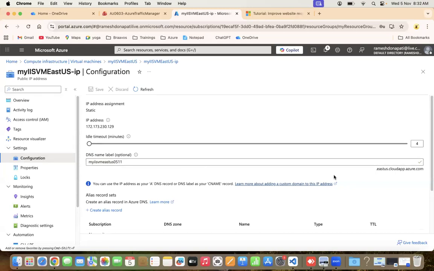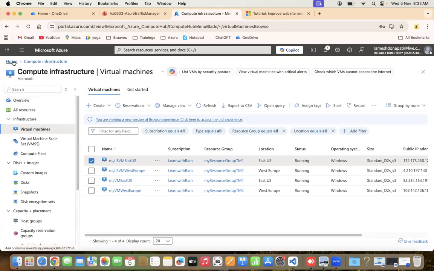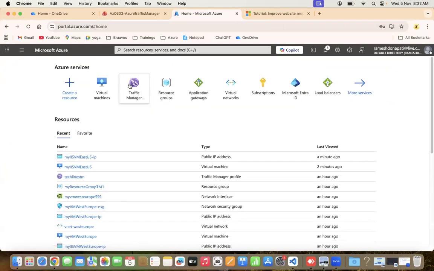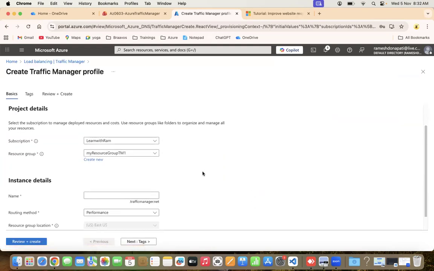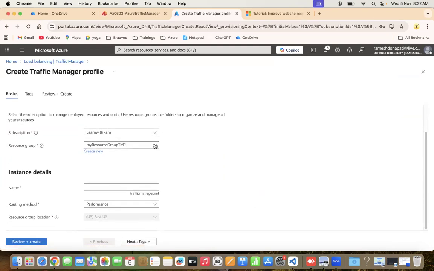Basically, this DNS label is like a record. This will go to this IP address. Are you getting me? Yeah. So I just did that. Basically, this will help when you try to configure Traffic Manager. So how will it help? Let's see Traffic Manager. I will go ahead and create Traffic Manager. You can create this Traffic Manager in any of the regions, either in TM1 or TM2.